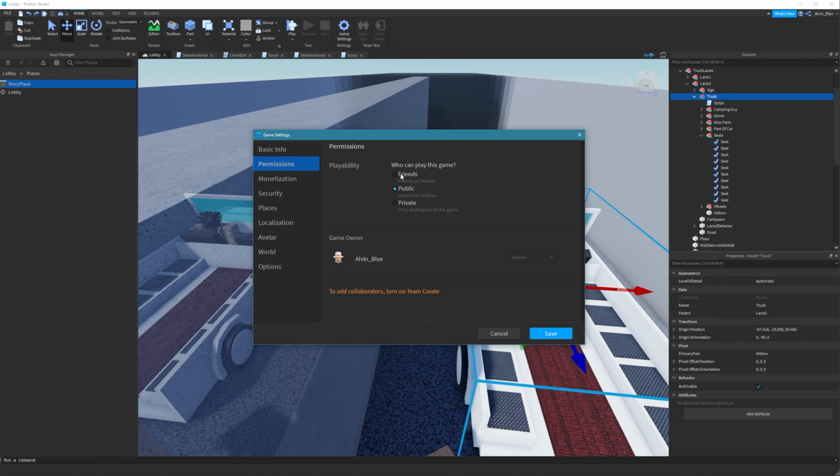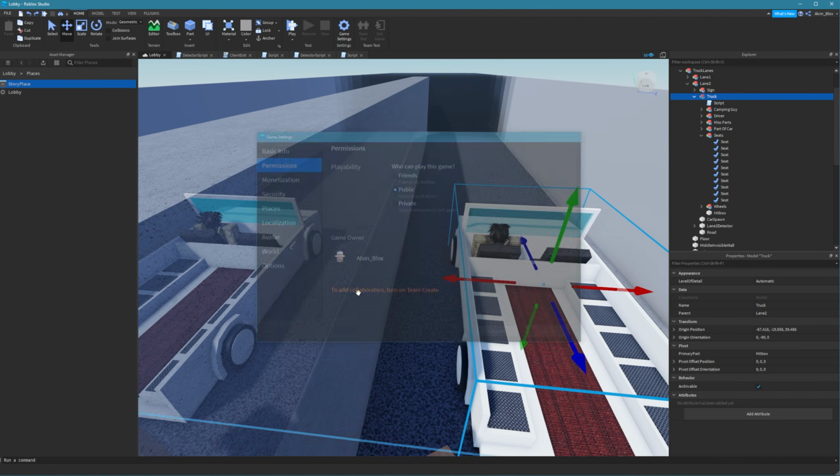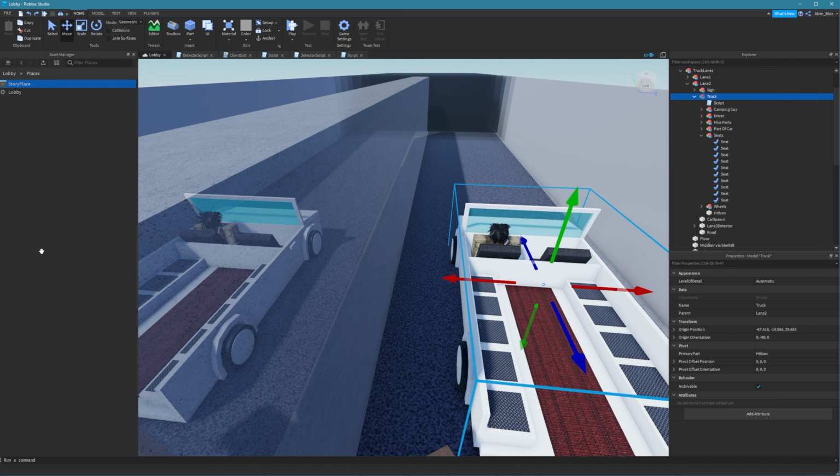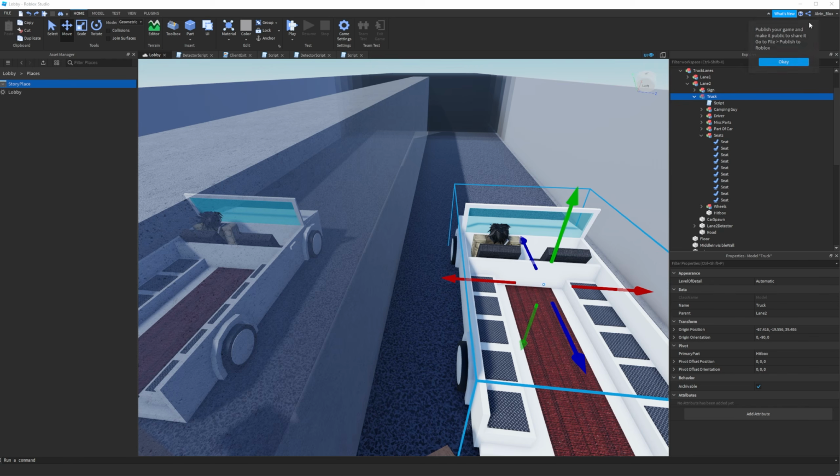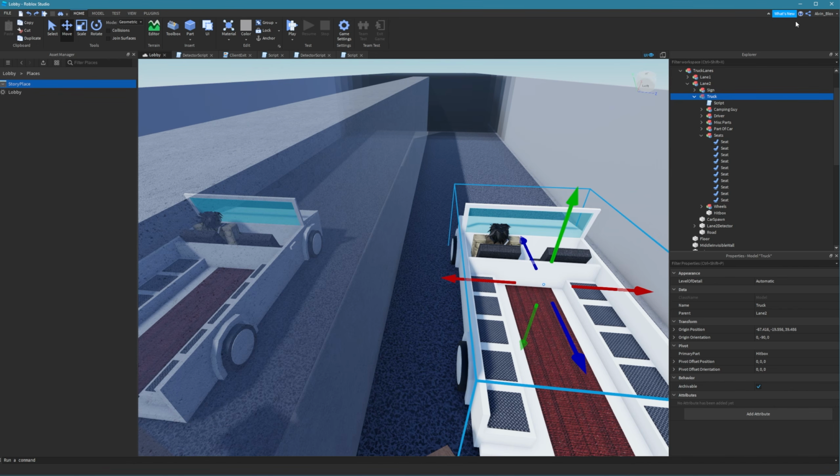You can set it to friends if you want. I mean, it depends if you want your friends to be able to play it or just anyone on Roblox. So I'm going to click on public. I'm going to click on save. And then I'm going to click on this little link icon over here. It should give you a link to your game. If you don't manage to get the link, like I haven't, you can go to your web browser and you can go to the Create tab on Roblox. I'll show you now, and there'll be a link to your game.